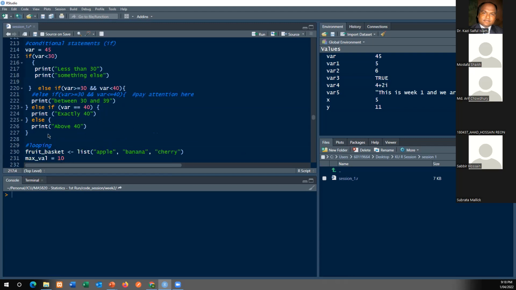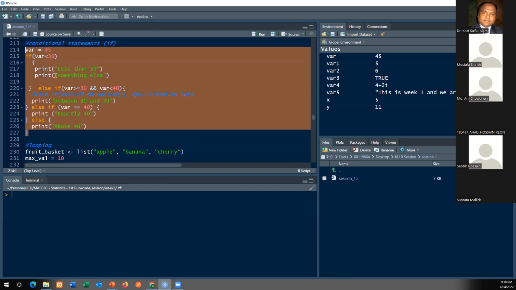So this is the very basics of the conditional statement. The only conditional statement here is the if else statement in R. Very simple. We do not have any other conditional statement, that's why it is very simple. Other languages have many versions of if else, but here we have only if else and else if.